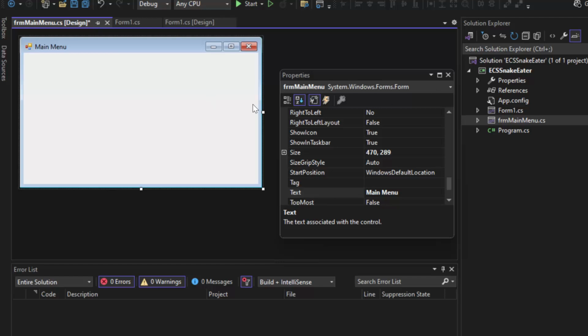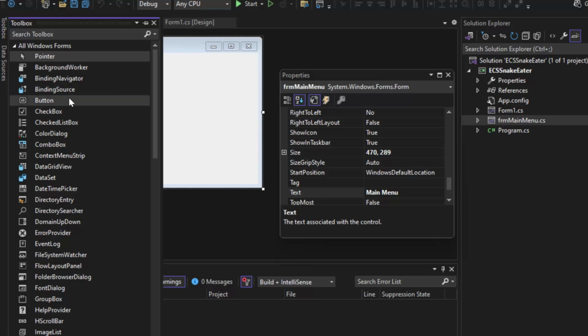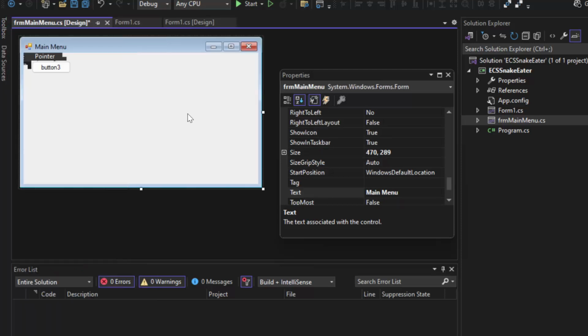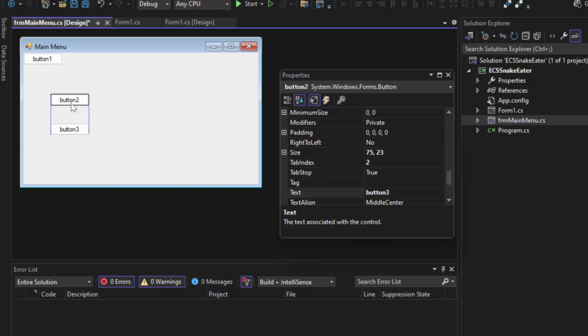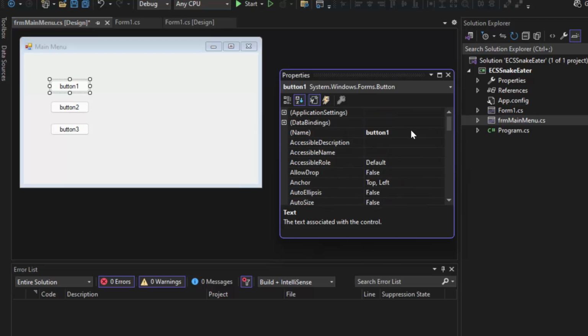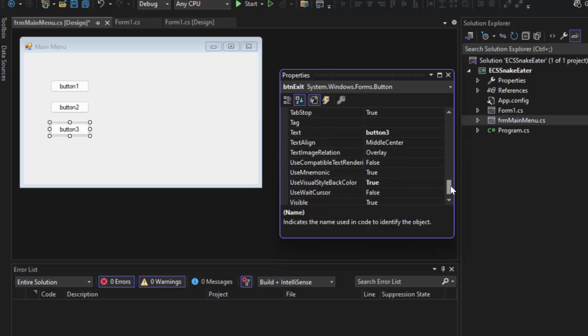What we need to do is add three buttons. So I'm going to open my toolbox and double click the button three times. The first thing I need to do is rename all these buttons. So I'm going to scroll up to the very top of my properties. I'm going to call the first one BTN Start Game, and what that will do is load the other form where our game is. The second button is going to be View High Score, so it's going to be BTN View High Score. And then the last one is going to be to exit, so BTN exit.